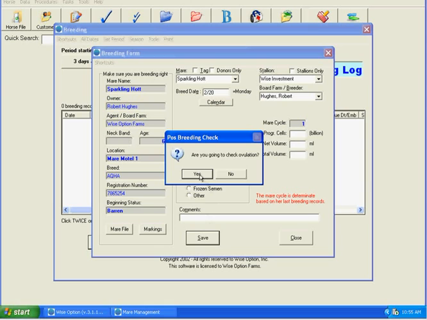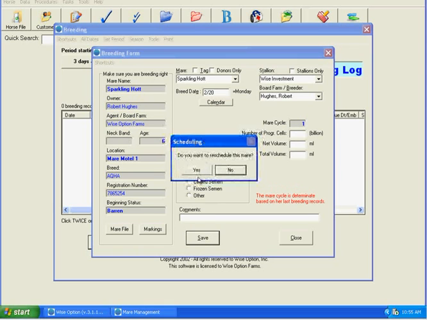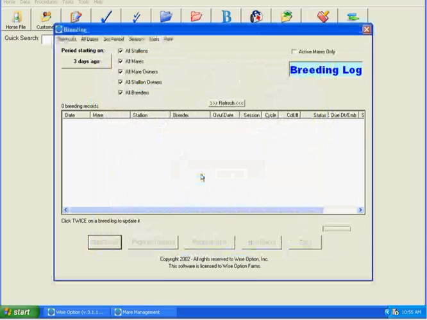For this example, we'll say yes, we are going to check ovulation, and we have the opportunity to reschedule her. Again, this is the same example as if the mare was standing and you just inseminated her. You want to check ovulation. You'd like to see her tomorrow. So this works the same way. For this example, we're going to say no, though, and we'll refresh the view.